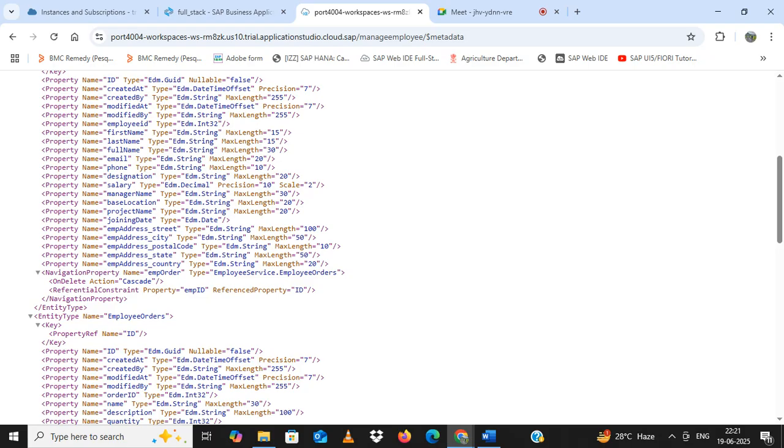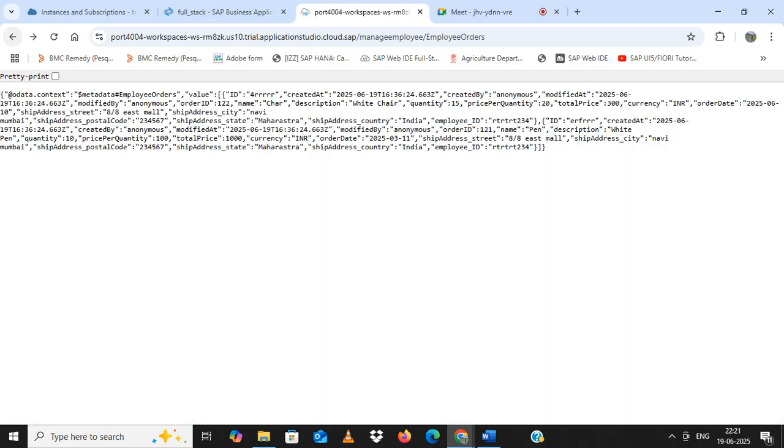Cascade means whenever we delete a parent, then parent related items will be deleted automatically. Whenever I delete any customer, let's say Vikas, Prathamesh, Himanshu, Karthik, all orders related to these customers will be deleted automatically from the order database table. So that is the meaning of on delete action cascade.